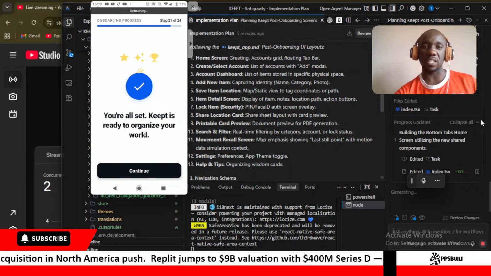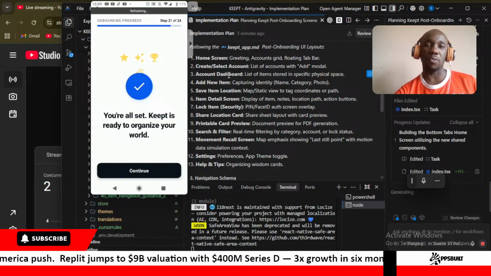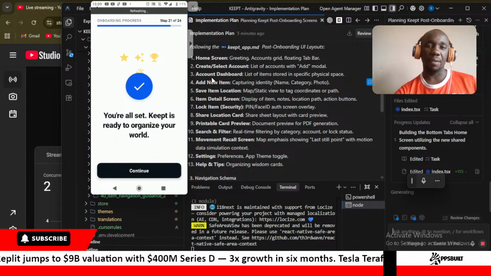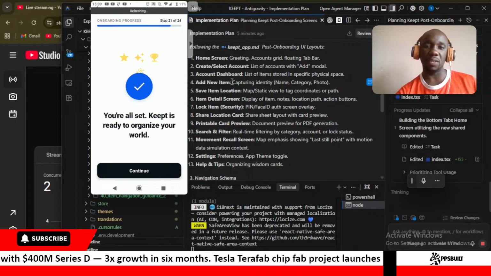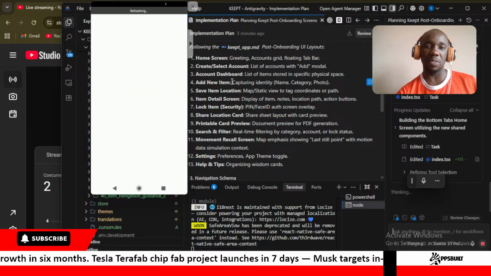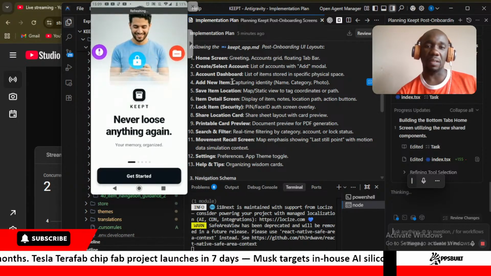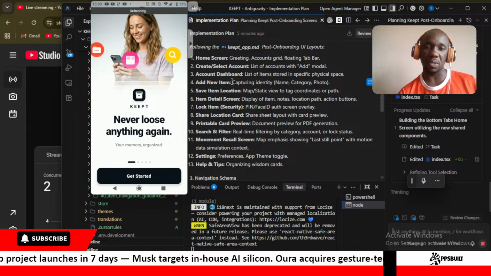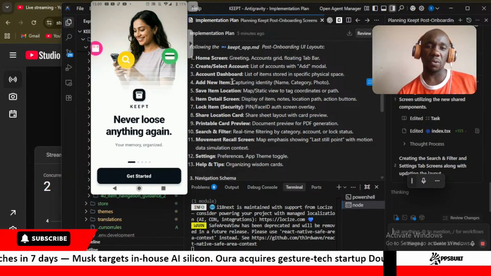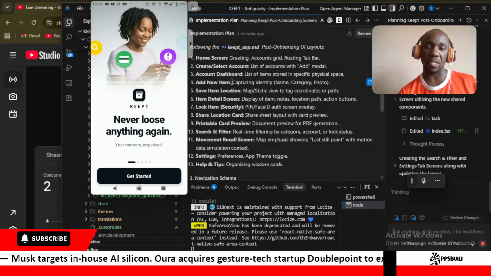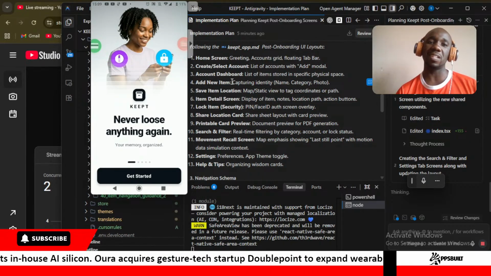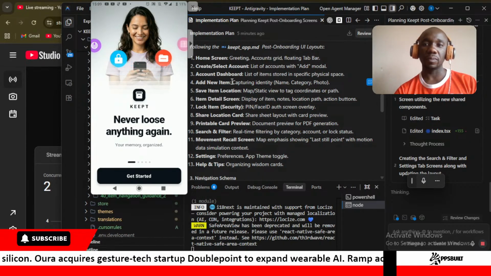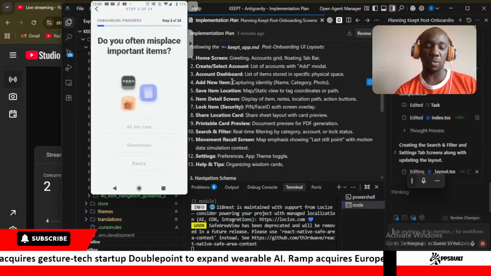We are setting up the home screen, the create account screen, the account dashboard screen, the new item screen, the save item location screen, the item details screen, the lock item screen, the share location card, the printable card preview. We're also setting up the search and filter screen, the movement record screen, the settings screen, and the help and tips screen. So we are setting up the full package of the post onboarding screens.